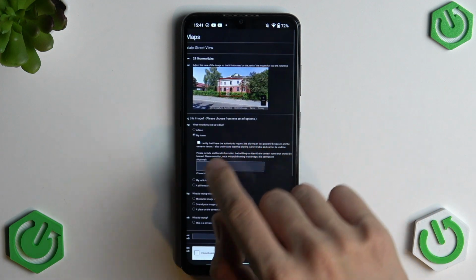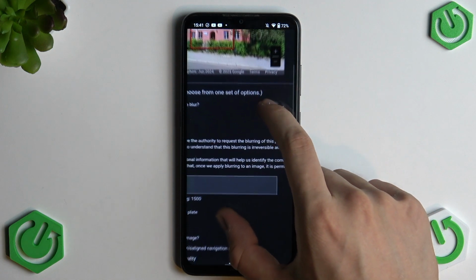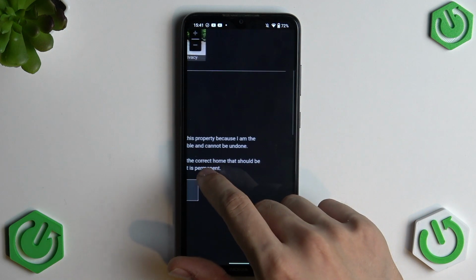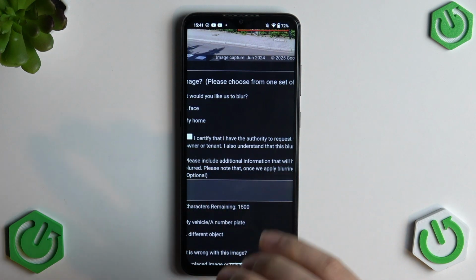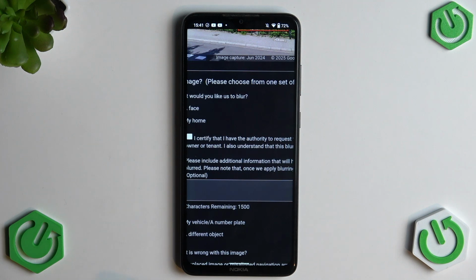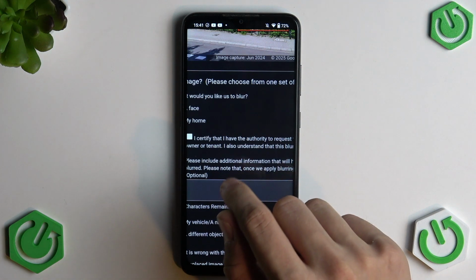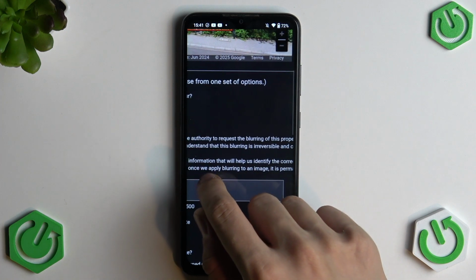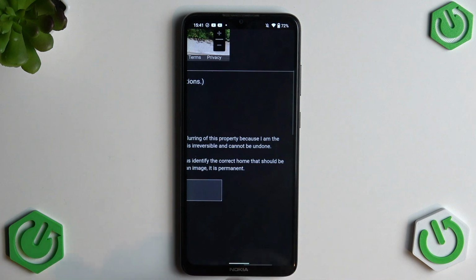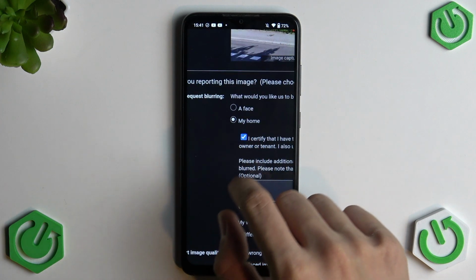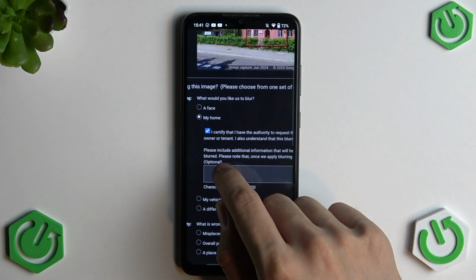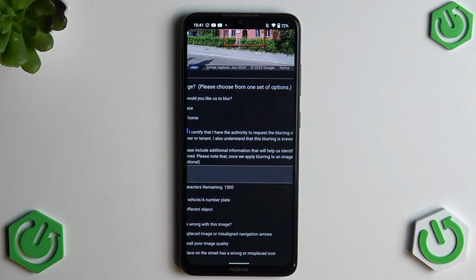Now we have to certify that we have the authority to request the blurring of this property because we are the owners or tenants. So you have to be the owner of the place if you want to blur it or block it. I also understand that this blurring is irreversible and cannot be undone. So once you do it, there's no way back. Here you have to tap this checkbox to do so, and here in this text area you can include additional information that will help Google identify that this is your house.